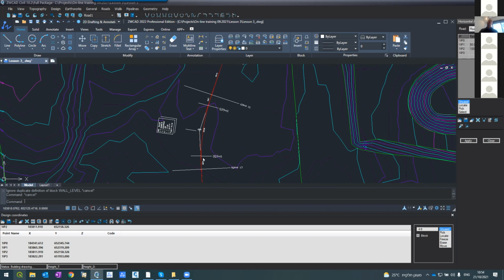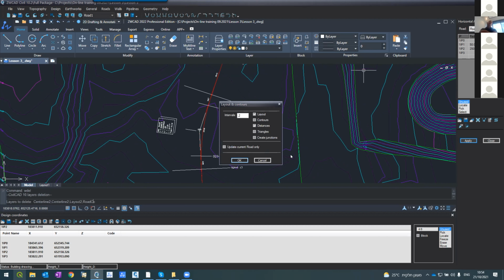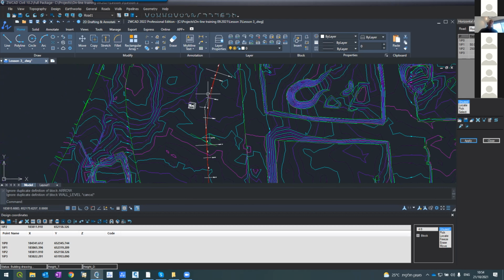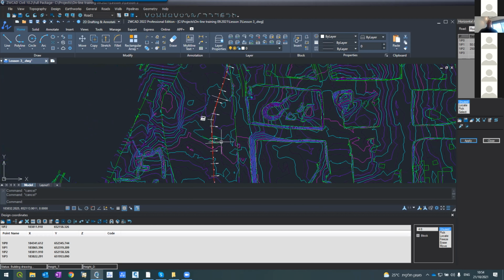If I want to increase it, I want to do 250. Apply again. And now it will change to 250. One second. Here it is. See, this is much bigger, 250. And the tangent points change from here to here. I hope this is clear.